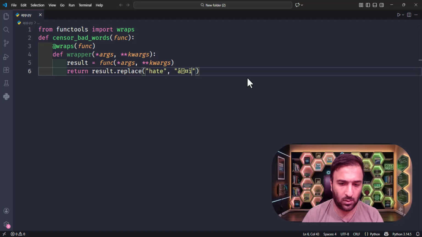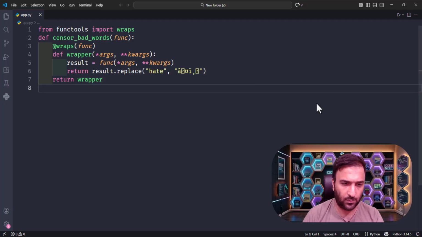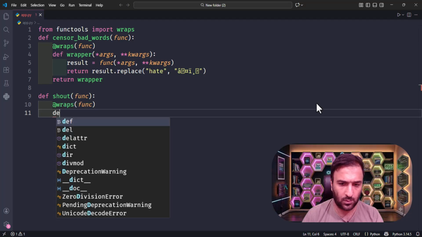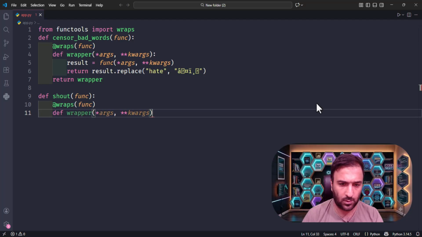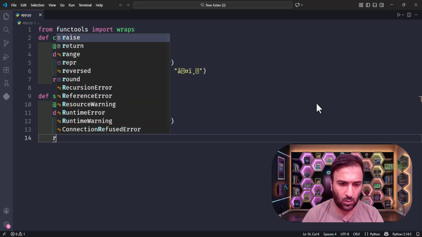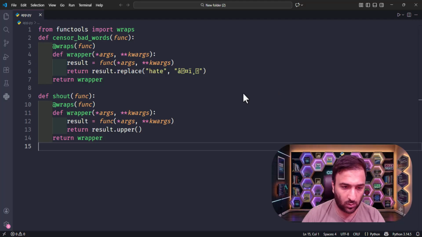Return wrapper. Okay, return wrapper. Now let's stack them on our function in this specific order. Look at the code.